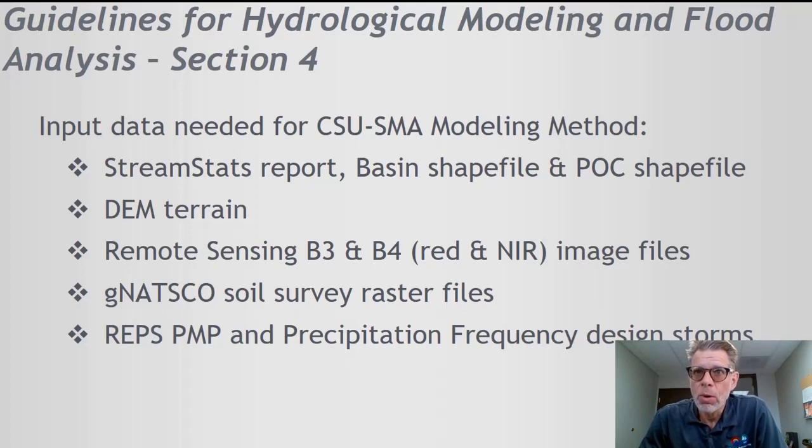In this video, we'll show you where to get all of the input data that you need to run our CSU SMA ArcMap toolbox to estimate basin properties and parameters, and then set up the model in HEC-HMS. So this is input data needed for the CSU SMA modeling method.